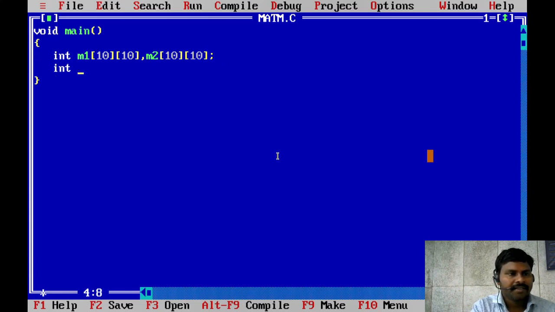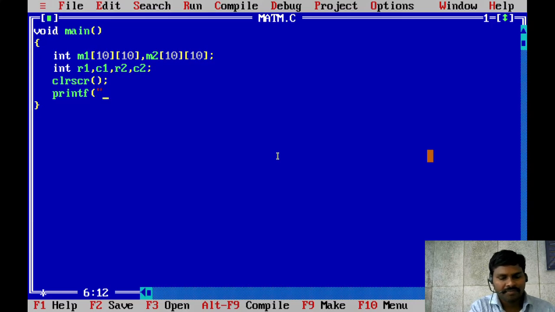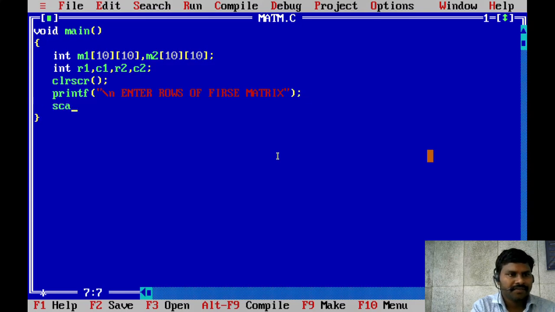Next here you have to take the number of rows of the first matrix, number of columns of the first matrix, number of rows of the second matrix, number of columns of the second matrix. Just to clear the screen, clrscr here. First ask the user to enter the number of rows and columns. Enter rows of first matrix. Then scanf, address of R1.